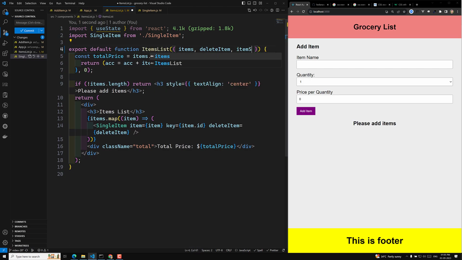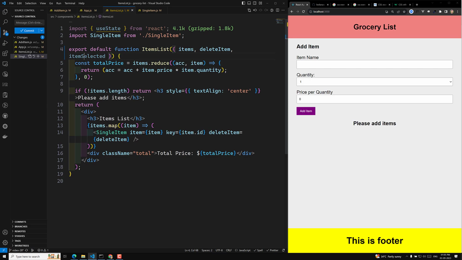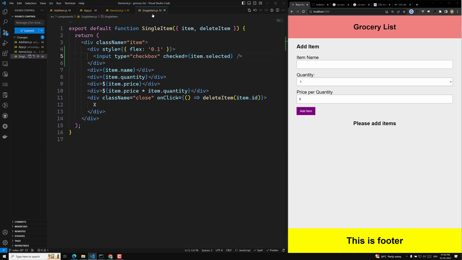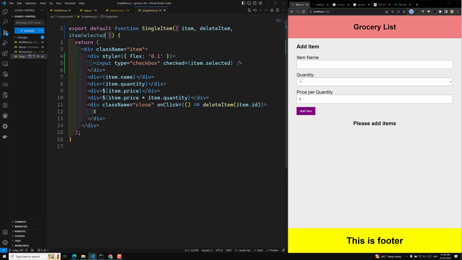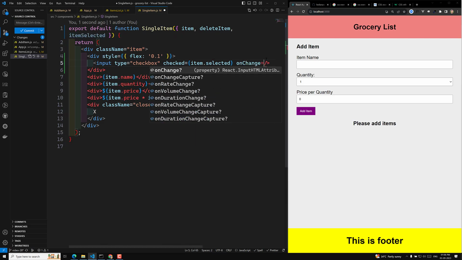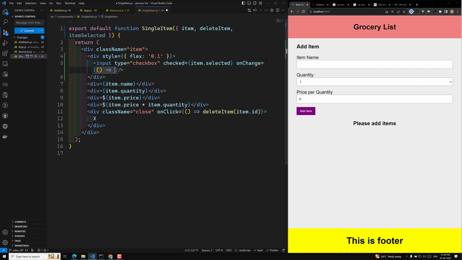So here you need to catch it as an item selected, and the same method we need to pass to the single item, because we are using it here in this one only. And this item selected, again we can go to the single item, and here you got the item selected, and this item selected here on change. So here we need to pass the ID, right? So here I will be using something like this, and I will pass the item.id.